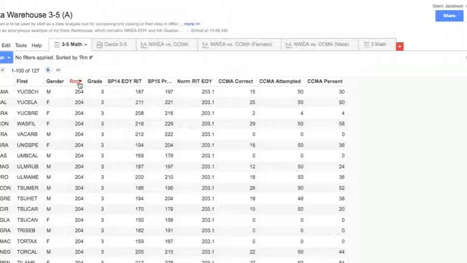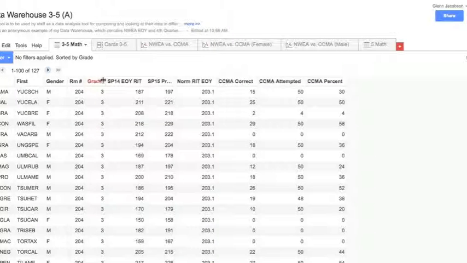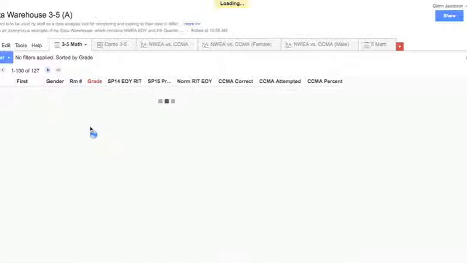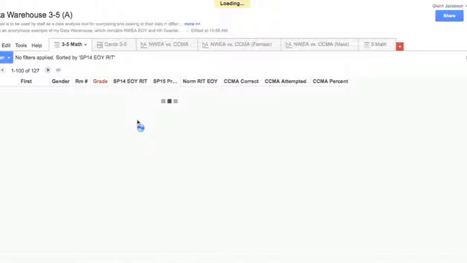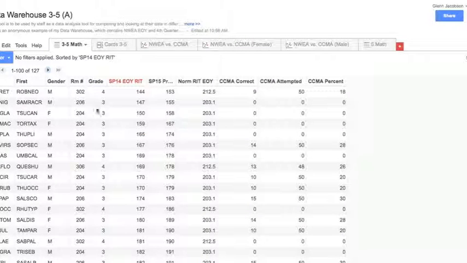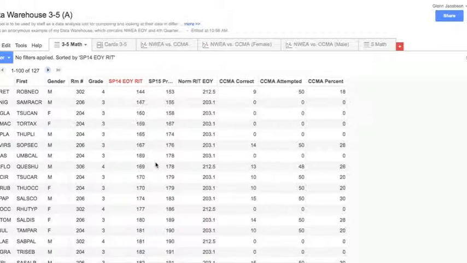I could change it so I'm looking at the 5th grade first by just clicking the sort to sort it the opposite direction. I could sort everybody by their RIT score, more specifically showing a mix of different grade levels, and then similar down the line with the rest of the data.